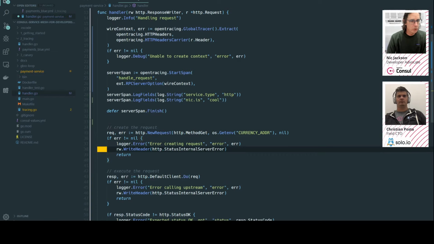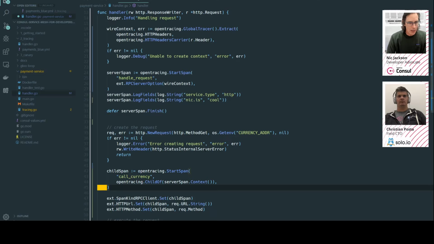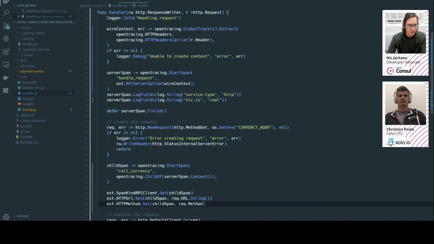This HTTP URL and this HTTP method, it's just a helper function. I could have literally just used server span log fields, child span log fields, but by using HTTP URL and HTTP method, I've got that kind of consistency. I'm going to use that inbuilt enum, which defines the tags there. So that's set up my span.